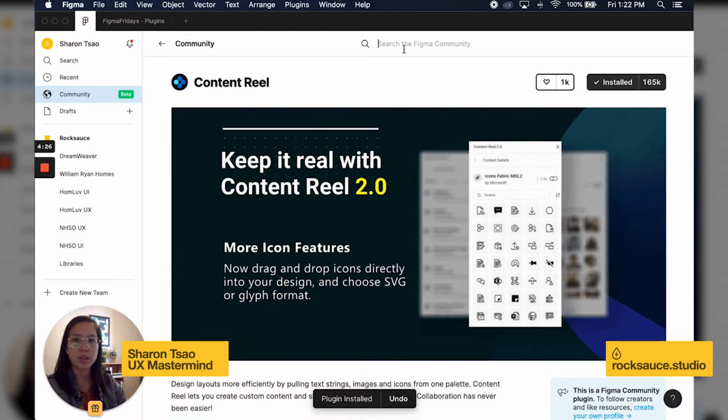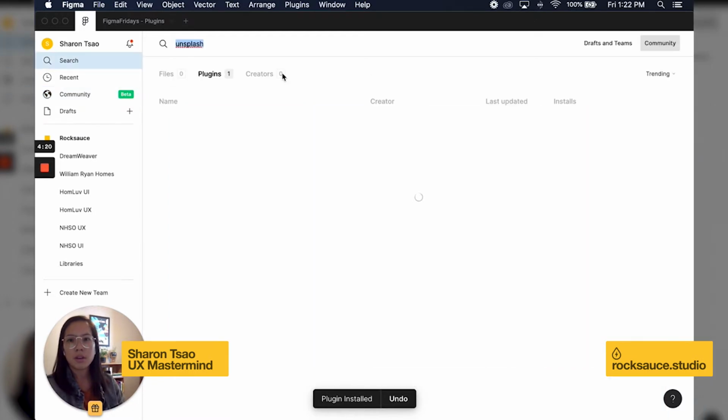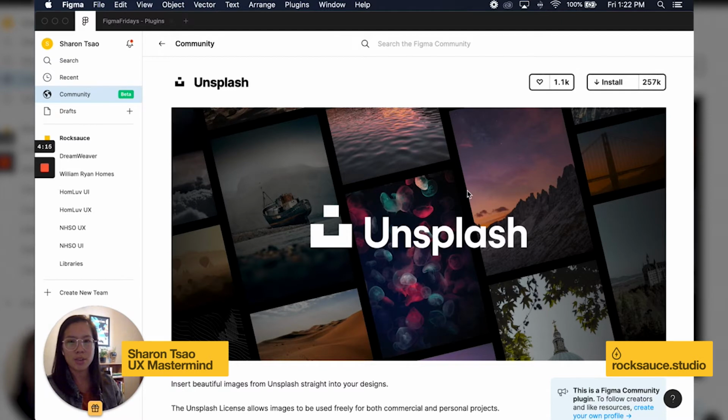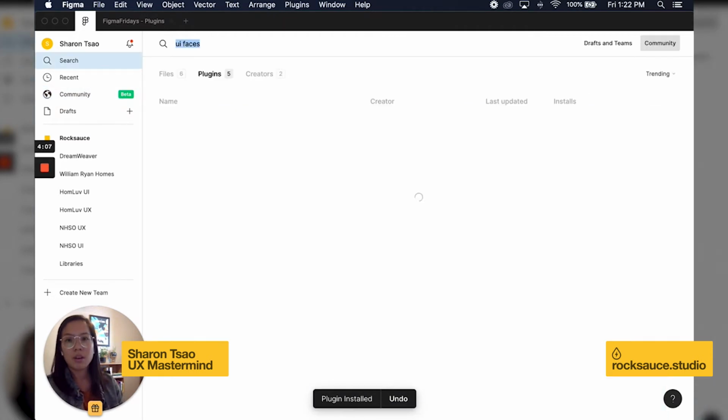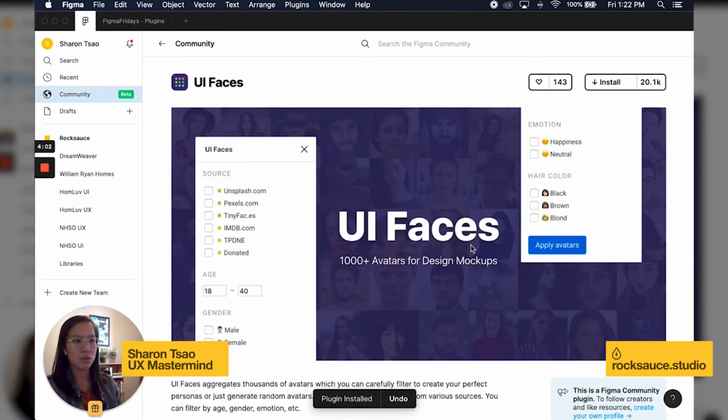Great. The second one is called Unsplash. Y'all probably have heard of this. Unsplash pulls in really high quality images into your Figma file. Let's install that. And the last plugin we have is UI Faces. I like to use UI Faces to generate random avatars based on filters like age, gender, and more. So let's get that one installed.